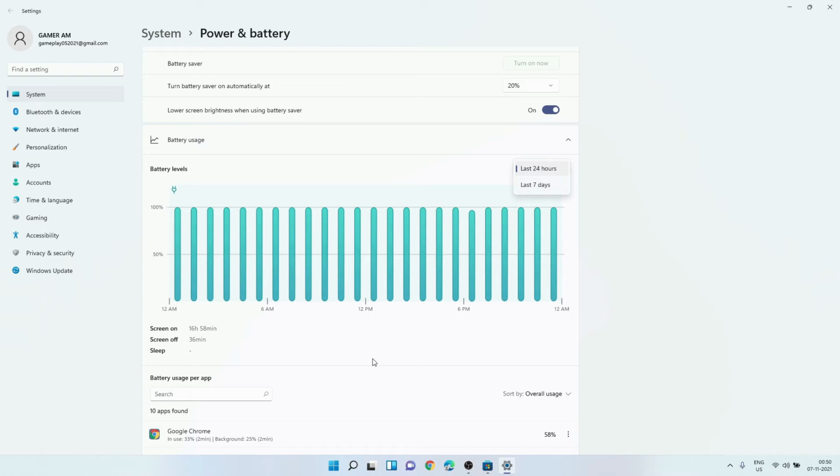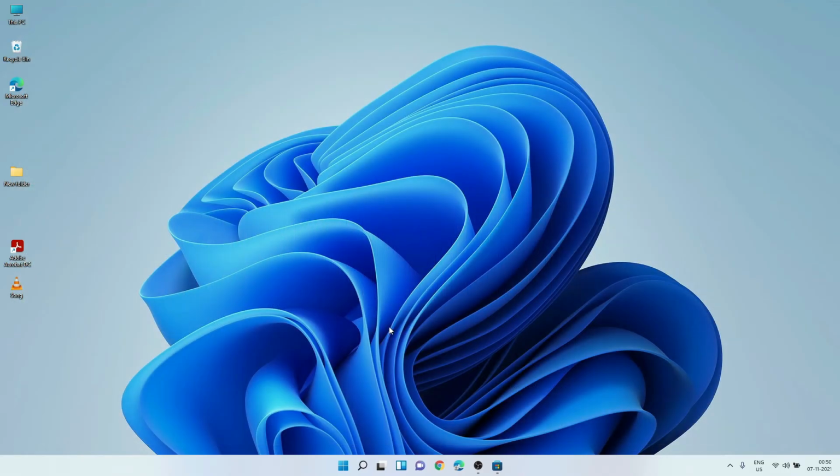If you want to search for an app which you want to see how much battery it has used, you can do that by typing your app name here, and you can have a look at it. So this is power and sleep settings in the notification. Now Windows Mobility Center has not been removed in Windows 11.